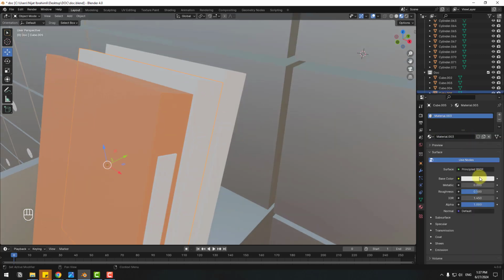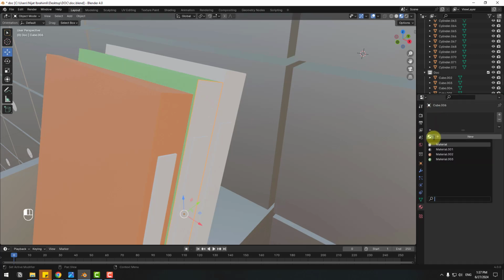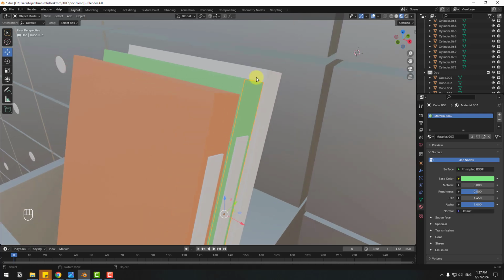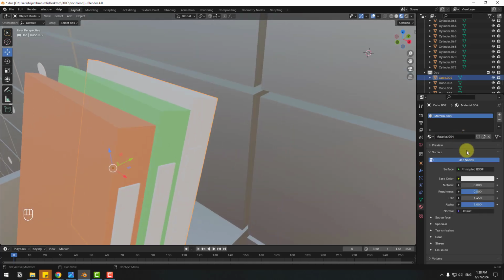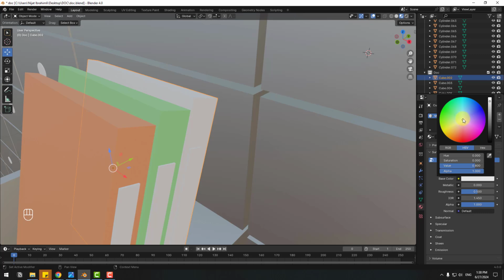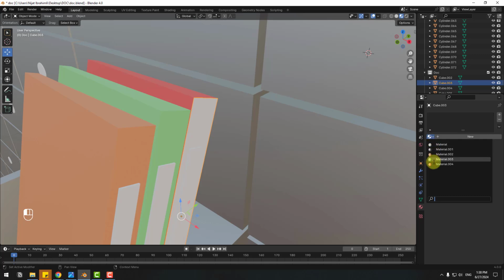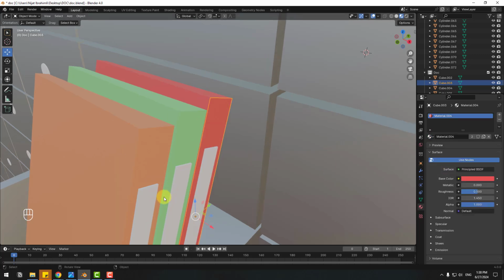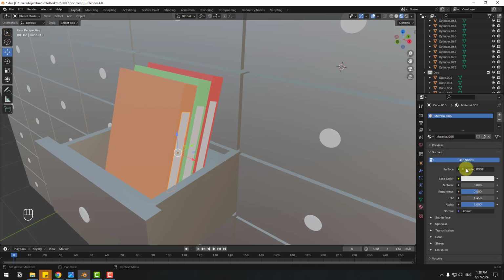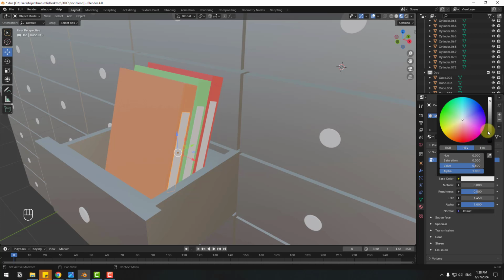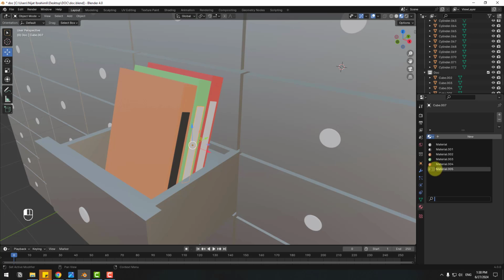Let's create a new material and change the color to green and select this part, use material green, and this, let's create a new material, use the color red, and this, let's use red, and select this part, let's create a new material, white. Okay, or we can use black, and this, let's use black material, and this.